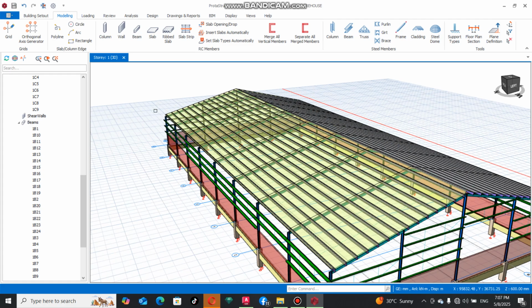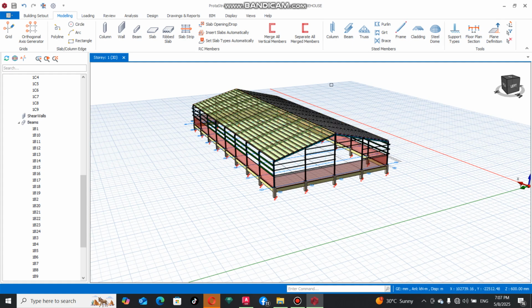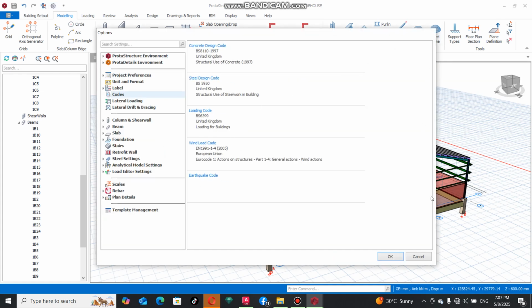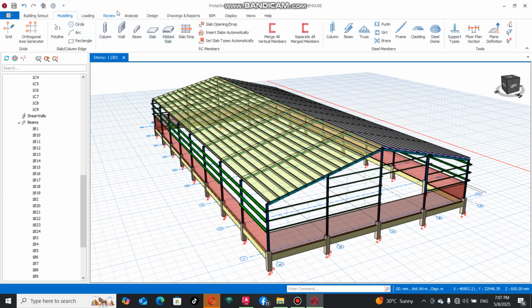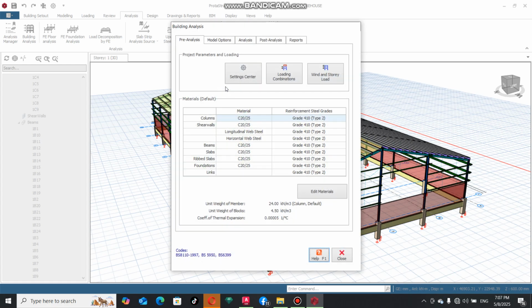Today we are going to be running the analysis of this structure. But before we run the analysis, we are going to be selecting our materials. First of all, let's go to analysis, then go to building analysis. From building analysis, we are going to be telling the software the range of reinforcement that it should pick from. First of all, we are going to edit our material.